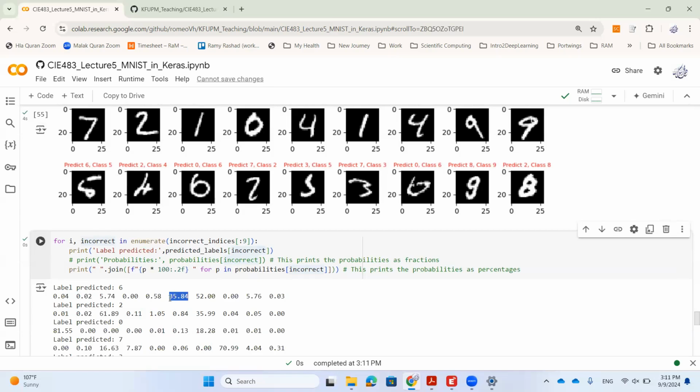It has a 35% chance that the image was a 5, and a 52% chance the image was a 6. So choose the 6. So you see, it does have intelligence. It does think it's a 5, but it's more likely it's a 6. That's why it says it's a 6.